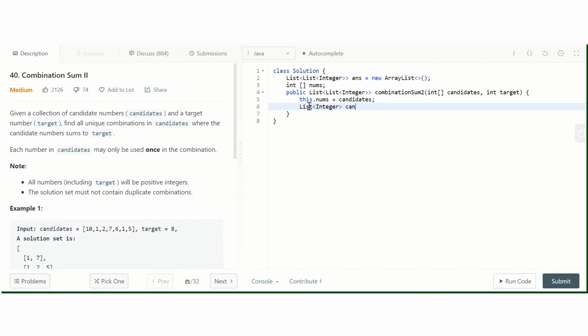Let's say candidate, new integer, and we will try to solve it recursively as we solved the combination sum problem. So we pass it here, starting from the zeroth index, and we have to make target, and let's say candidate. Okay, and in the end we return that answer.